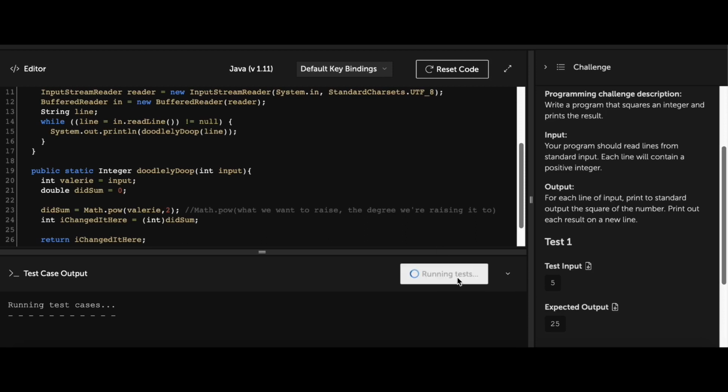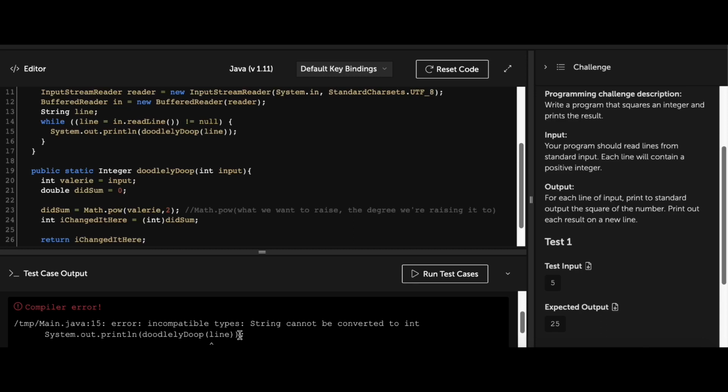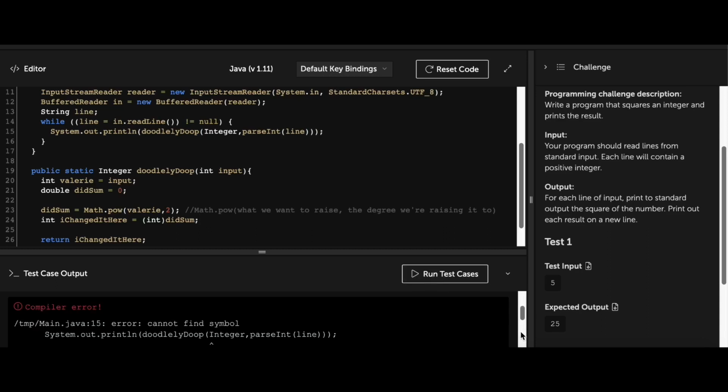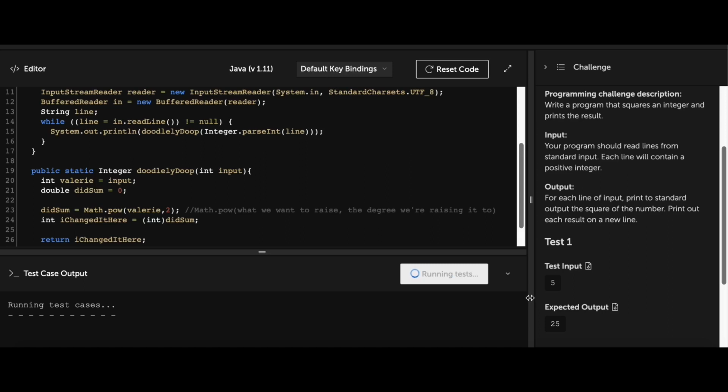Now we run our test cases, which are there to validate our logic. Oop, error. Why? Oh, I see. This is a very simple IDE, and the variable line, even though it's a number, is still a string. So we're going to use a function built into the integer class called parseInt, and it converts the string to an integer for us. Run again, and change that comma I didn't see, and boom, we should run again.